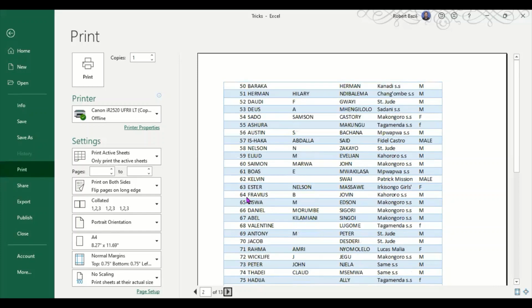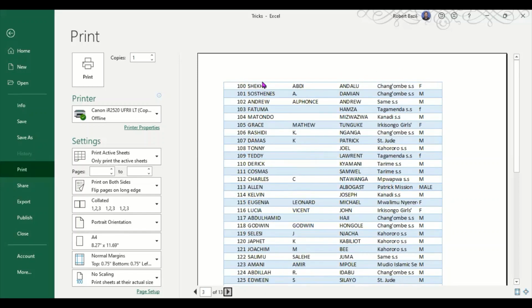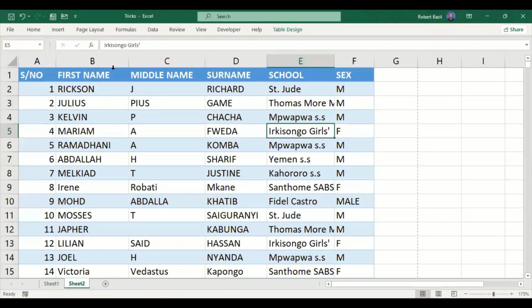Now, if I go to the second page, I don't find the titles that are supposed to be here. And the page number 3 and all other pages, I won't be able to find the titles. So how do we insert the titles in every page of our work when we're going to print it?